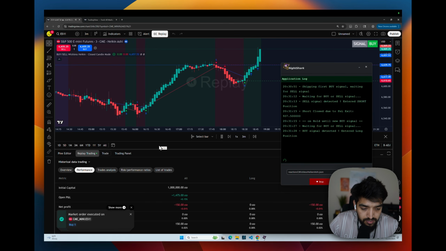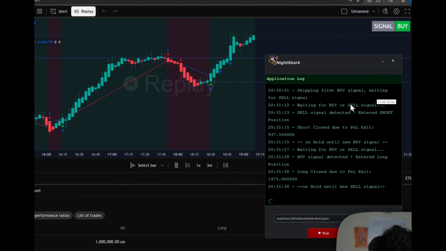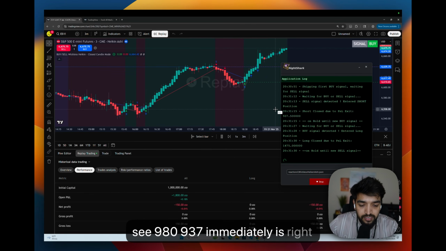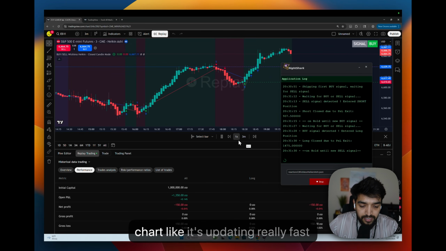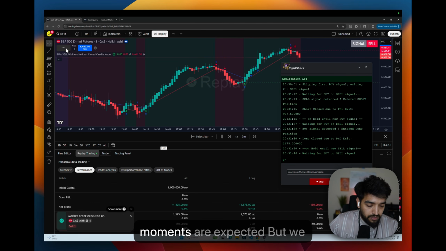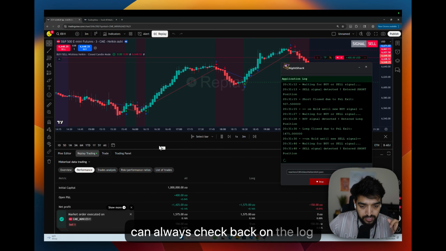There was a 937 profit here, if you can see it on the log. The reason that you see 937 immediately is right now we are on the 3-minute chart, and it's updating really fast on the replay. That's why these kind of moments are expected. But we can always check back on the log.